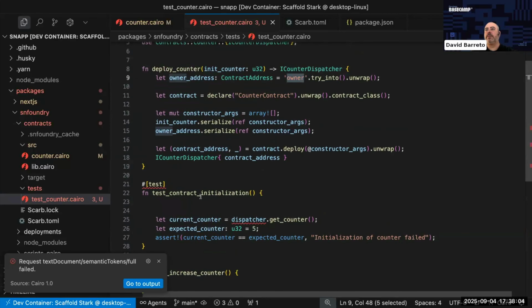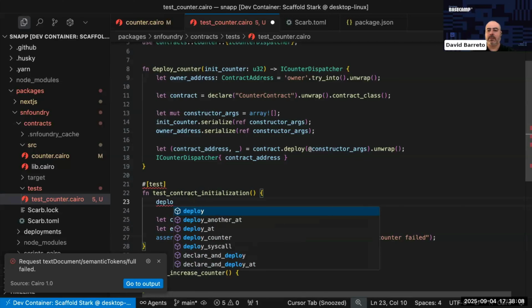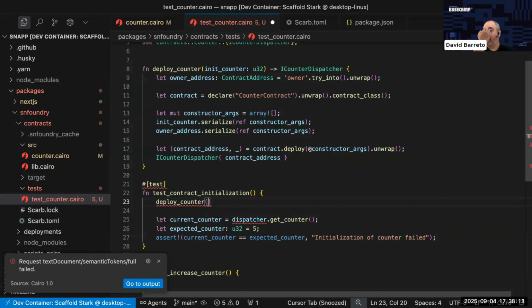So now let's make use of this function here at the very top. We call the deploy counter function. We pass it the initial value. In this case, it's going to be 5. And that's all it needs. And what it gets back is the dispatcher.